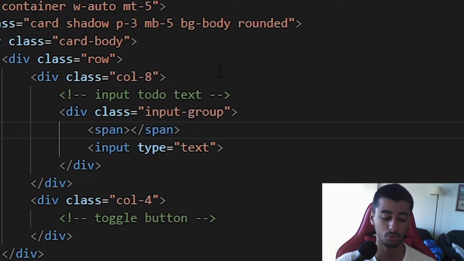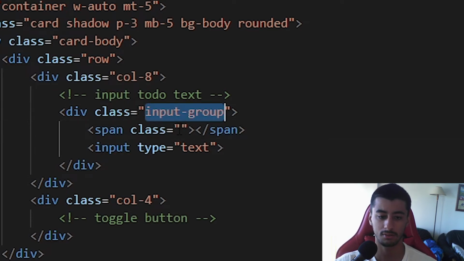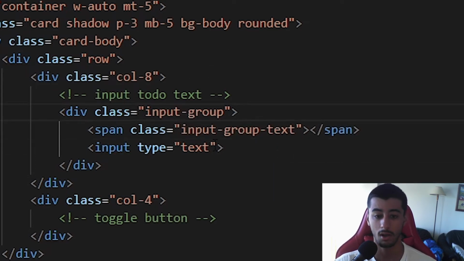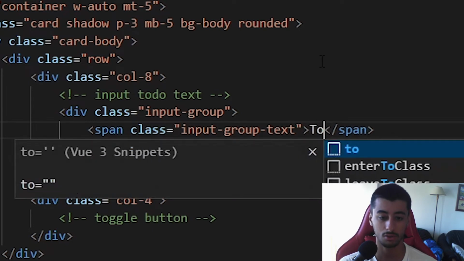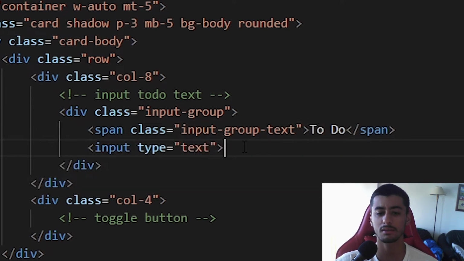So the span is going to be of the class, just like this one, really alike, but after this you're going to put here text, and in here you're going to create like to-do. It's like the little text of the label.